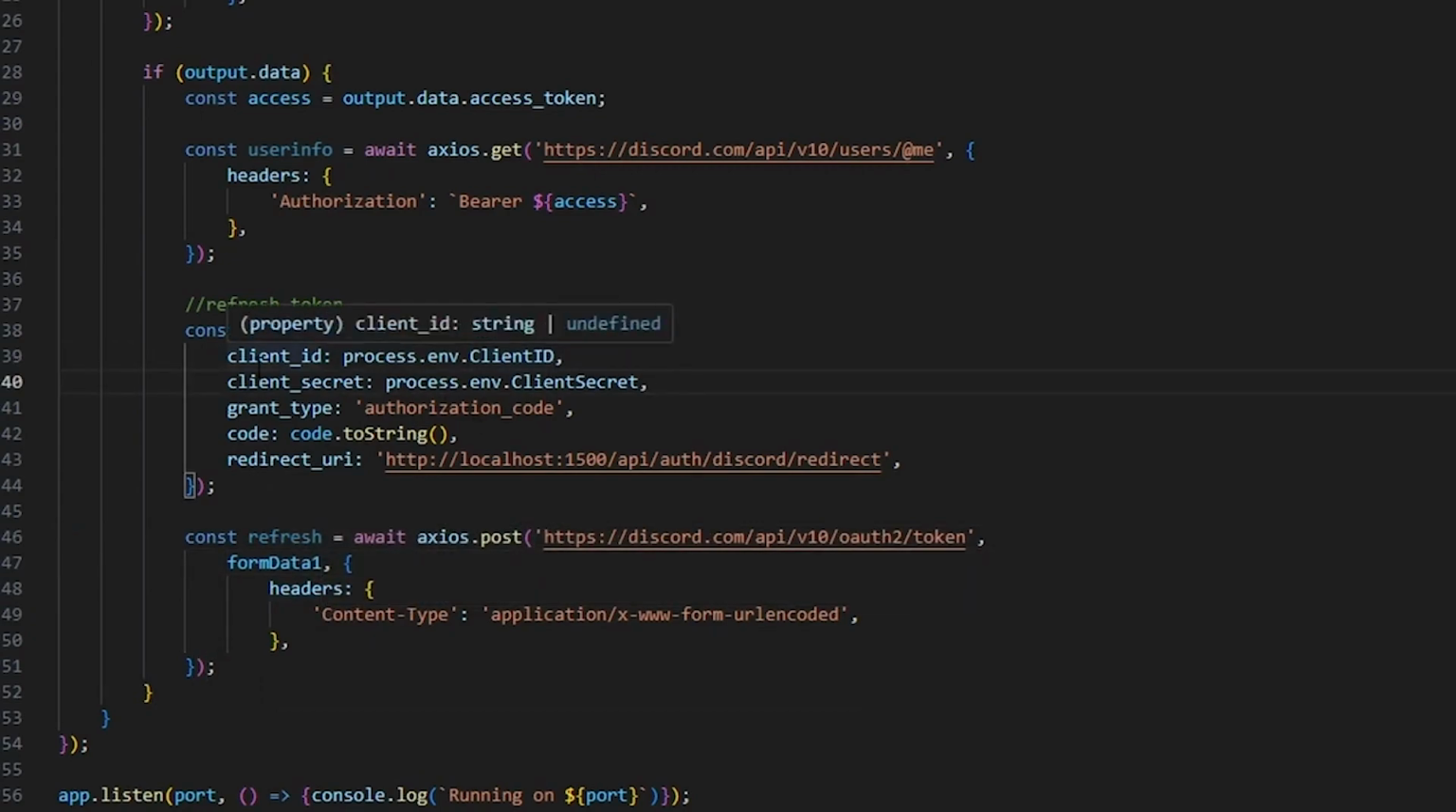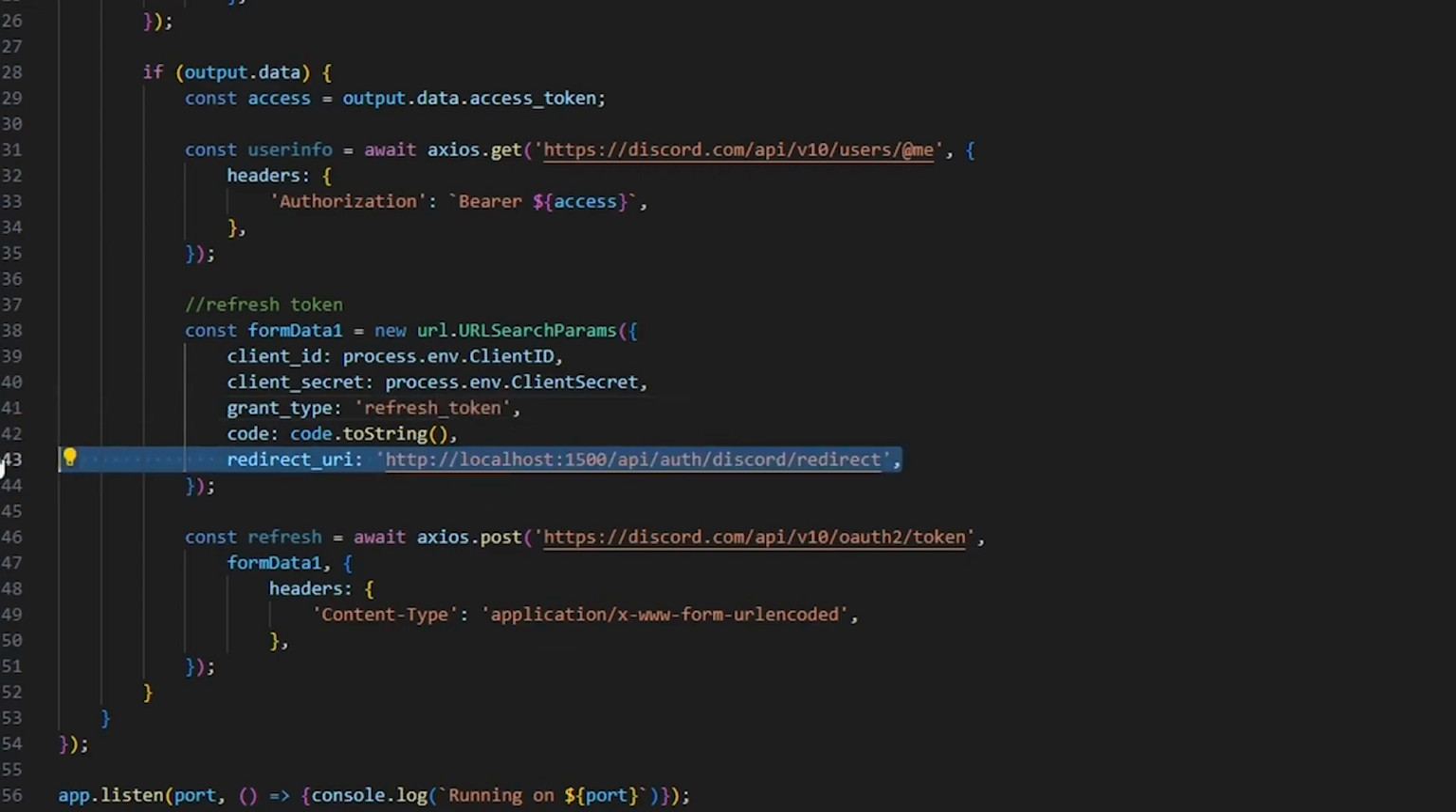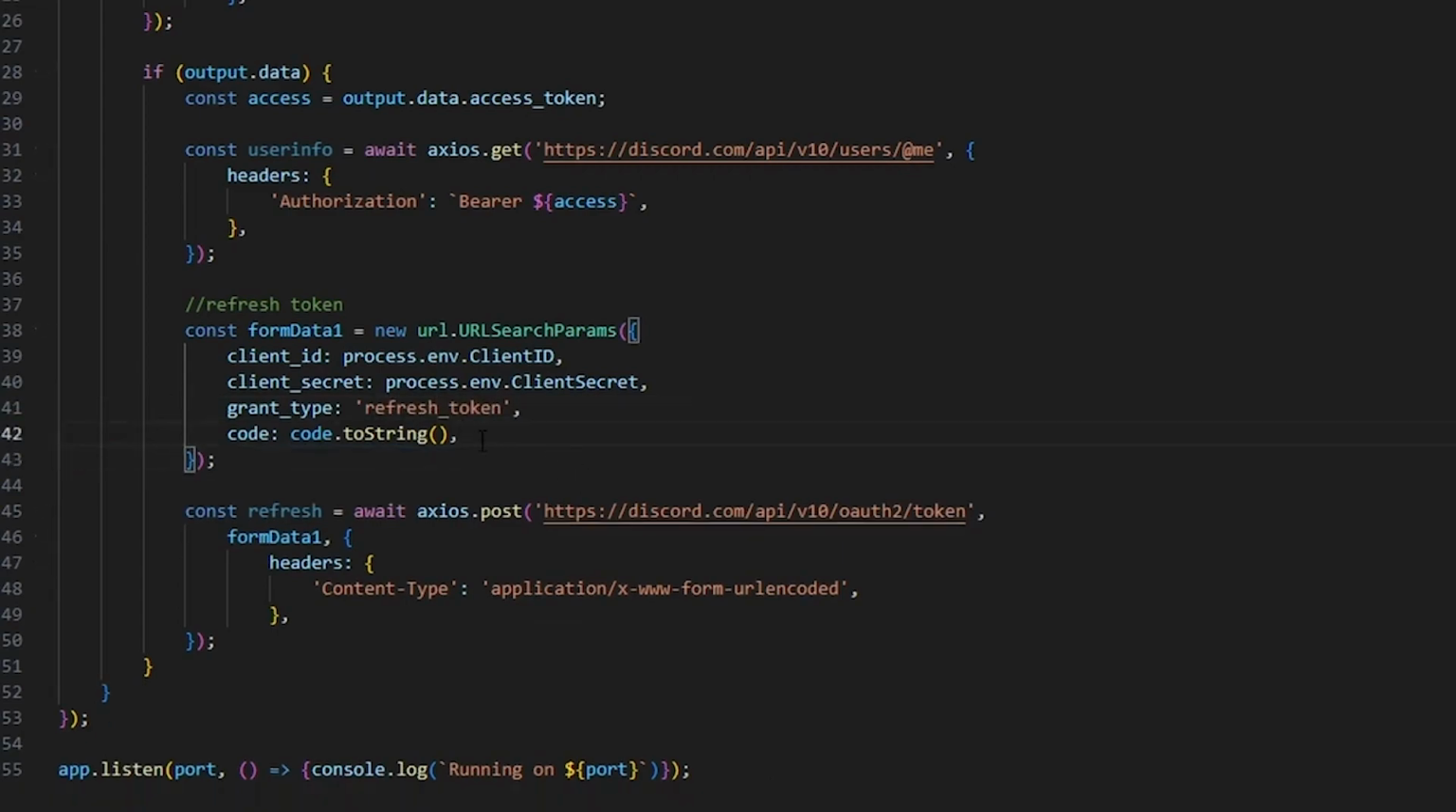So the first thing that we have to change is, instead of our authorization code, we're going to get our refresh token. So that is our grant type. And then we're not going to need a redirect URI for this, so we can remove that. And we're not going to need that code.